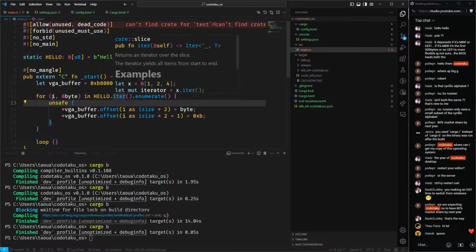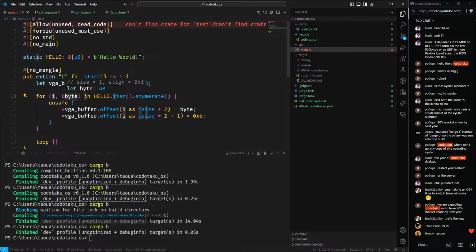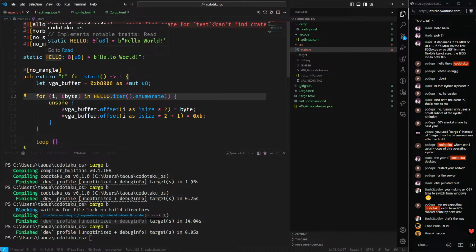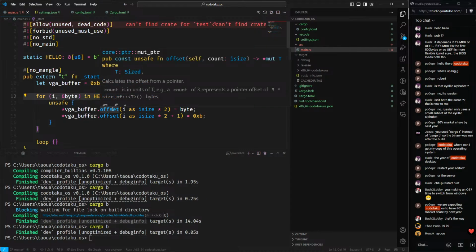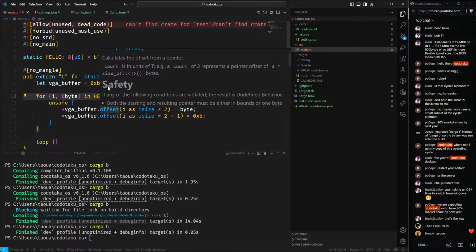So here we're actually getting the index of the byte, and we're getting a reference to a byte, and we're iterating through this literal value, this constant right here, and enumerating it, of course, to get the index. Then in unsafe, we basically offset. This is like in C, where you would say the pointer plus something, pointer arithmetic basically, but instead of saying plus, you say offset. So it calculates the offset from a pointer. Count is in units of T. A count of 3 represents a pointer offset of 3 times size of T bytes, pretty much.